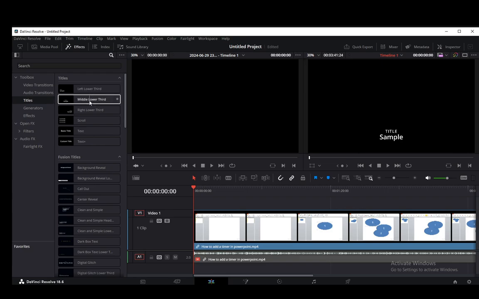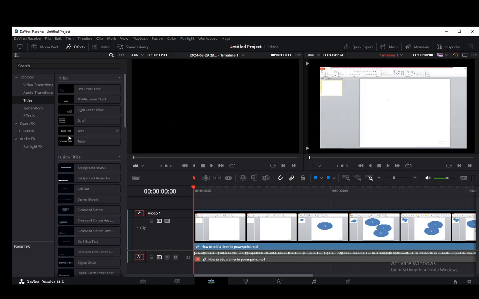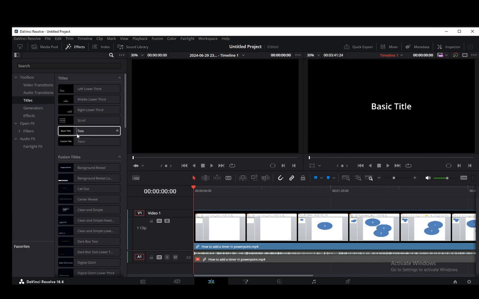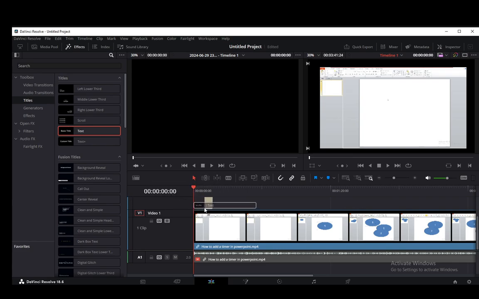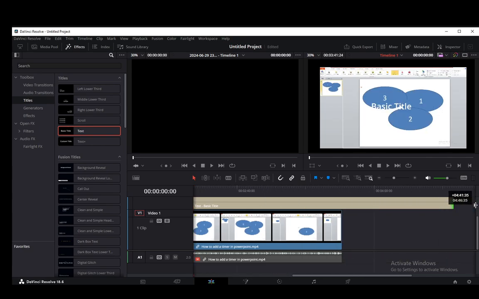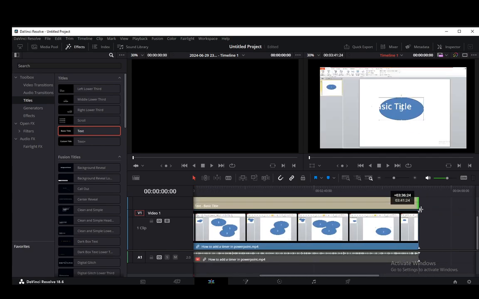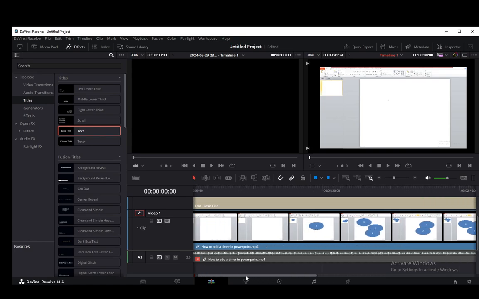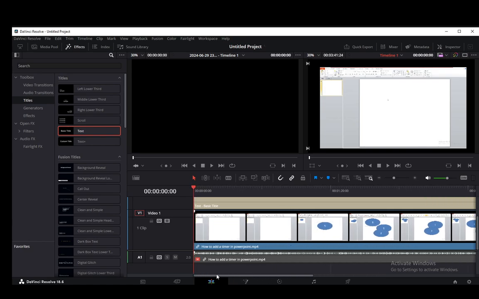As you can see, you have lower left third, middle lower, right lower third, and so on and so forth. You have these animated ones as well with the scroll, and you have a couple of others that you can freely use. I'll just be using the basic title, and the way that you insert this into your video is click it and drag it over to your video. If you want to modify it, you just drag it and hold it and adjust it to the length of your video, and this will now be shown across my entire video.